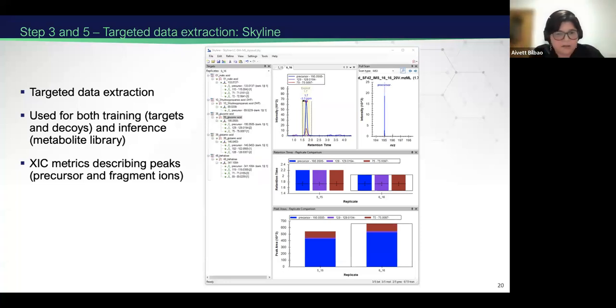This is how the Skyline interface looks. As I mentioned, you have to specify the precursors and the fragment ions that you are looking for, and you can extract the signals, and you can export a CSV report with all those peak metrics.